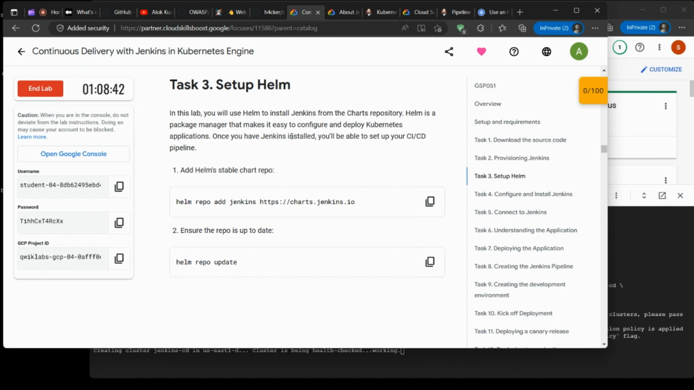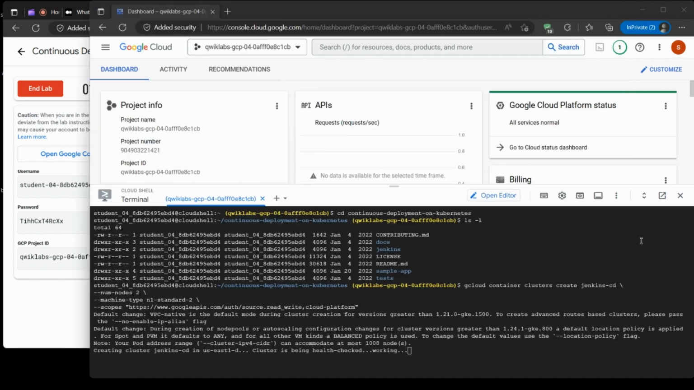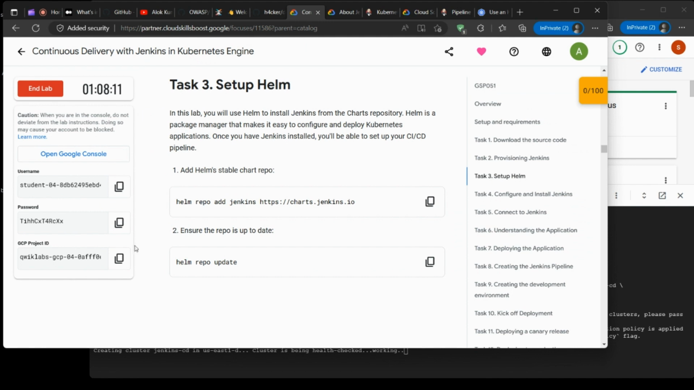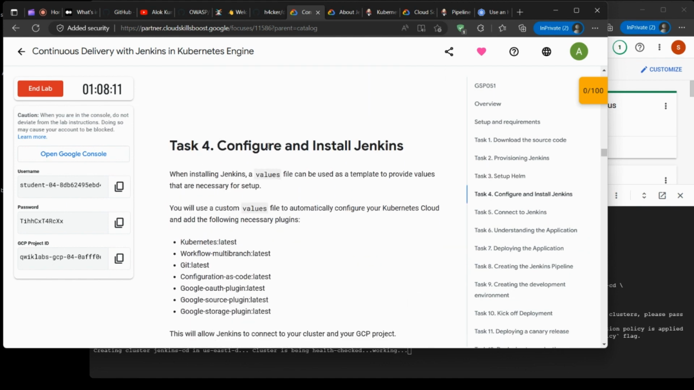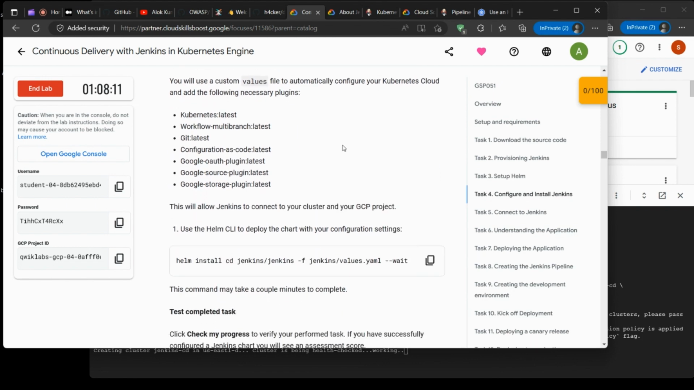In this task, you will use Helm to install Jenkins from the charts repository. Helm is a package manager that makes it easy to configure and deploy Kubernetes applications. Once you have Jenkins installed, you'll be able to set up your CI/CD pipeline. Okay, we have to add Helm's stable chart repo for Jenkins, and then the repo is up to date. Task 4 will be configure and install Jenkins.